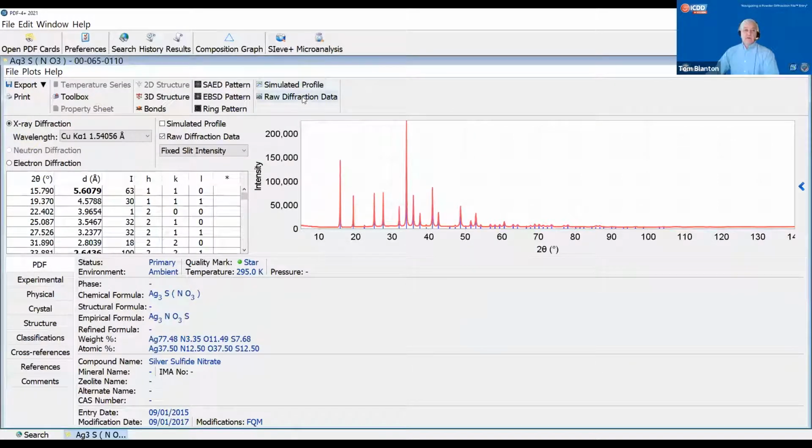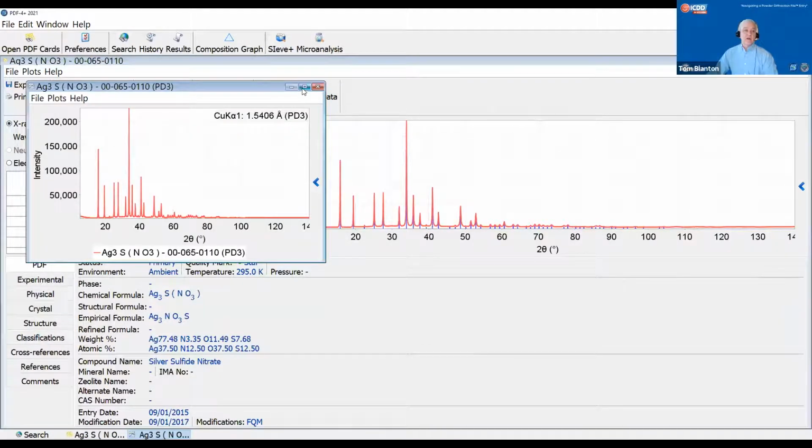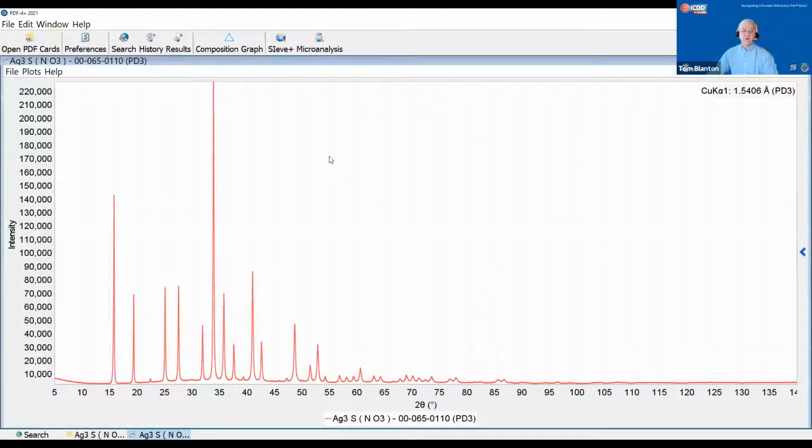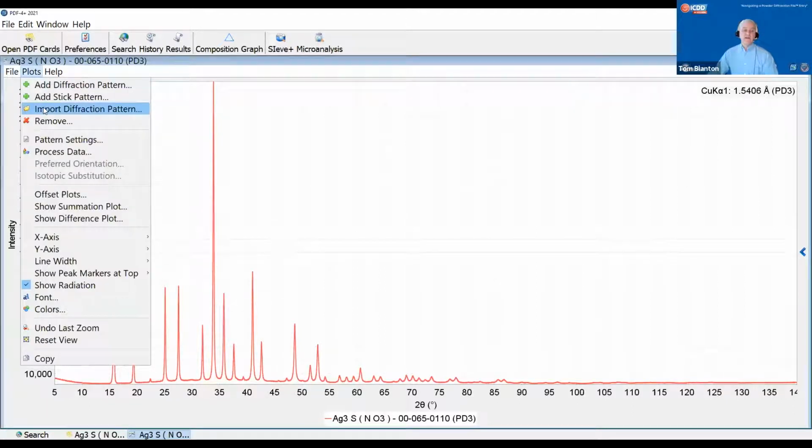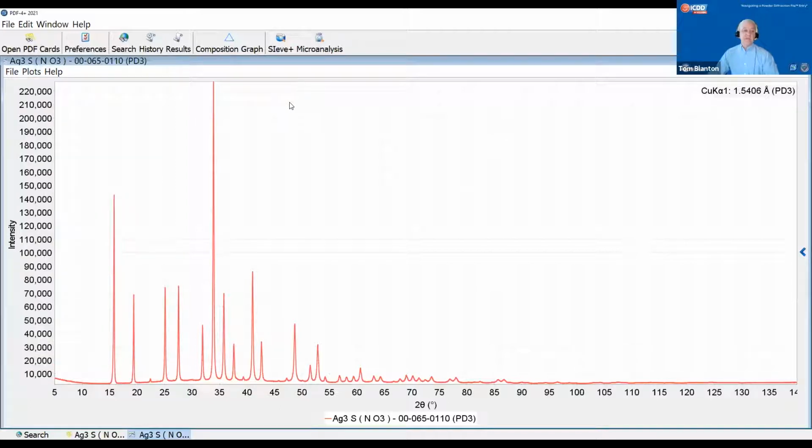Now you have the ability to look at, in this case, the raw diffraction data. The icon is highlighted here. We have the checkbox here where that's what's plotted in red, but you can click on that icon and you can see what the actual raw data was for this data set that was used to develop that PDF entry. And if you wanted to, you could say import diffraction data. You could import your diffraction pattern, overlay it, and see how it compares. And we'll do an example of that with another PDF entry in a couple of minutes.